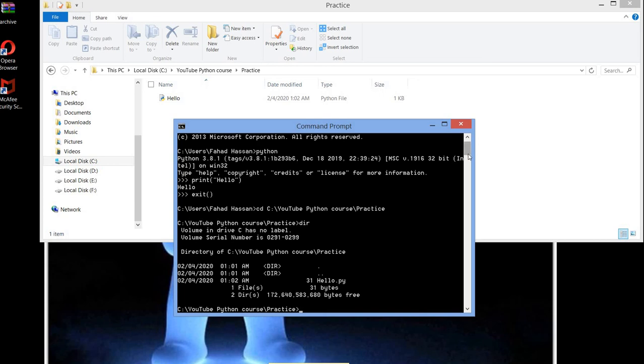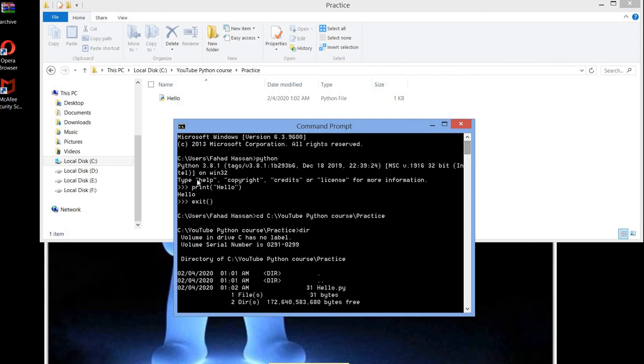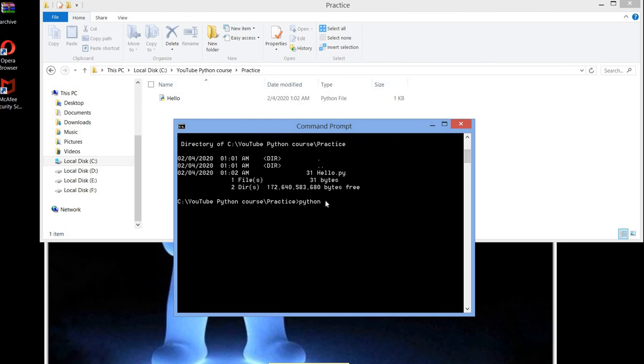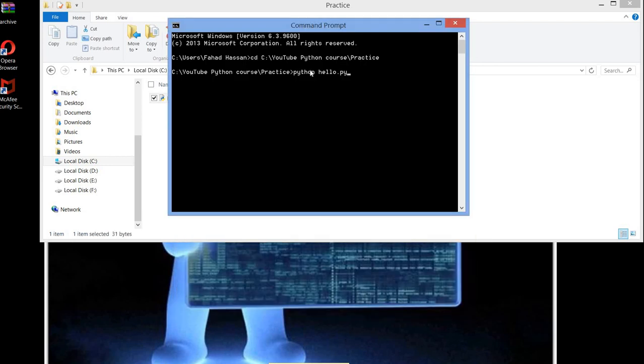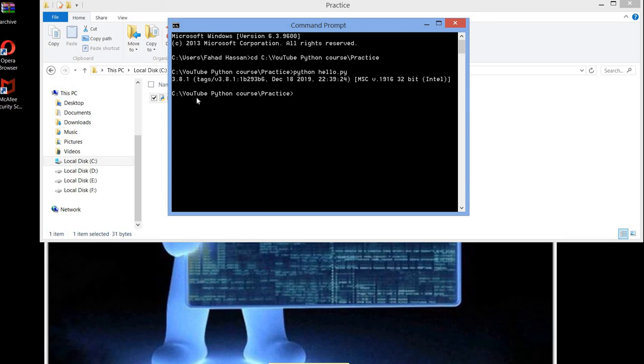Now what will I do? I will type python. Since we already know we are using the latest version, we don't need to find the Python version. I just type python space hello.py. Since my code was to find the version of Python, here it is.